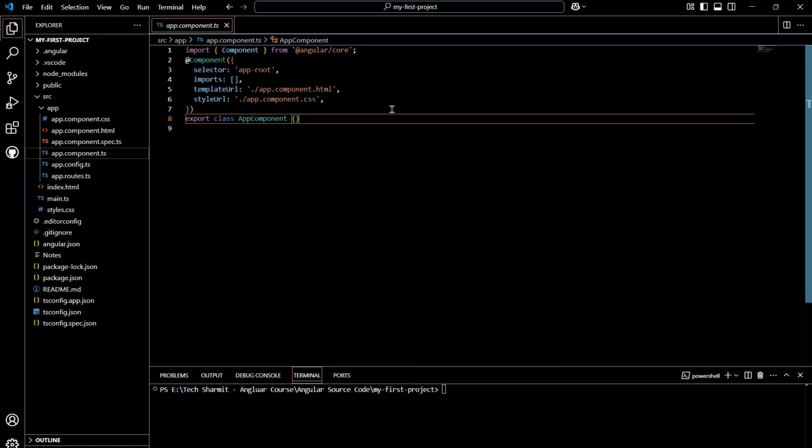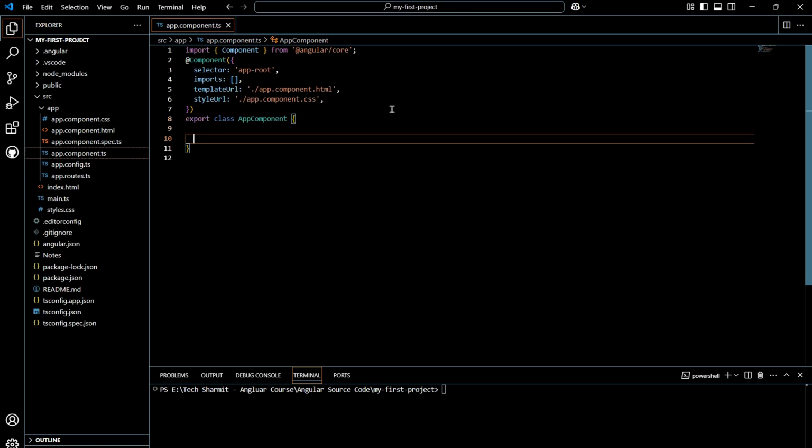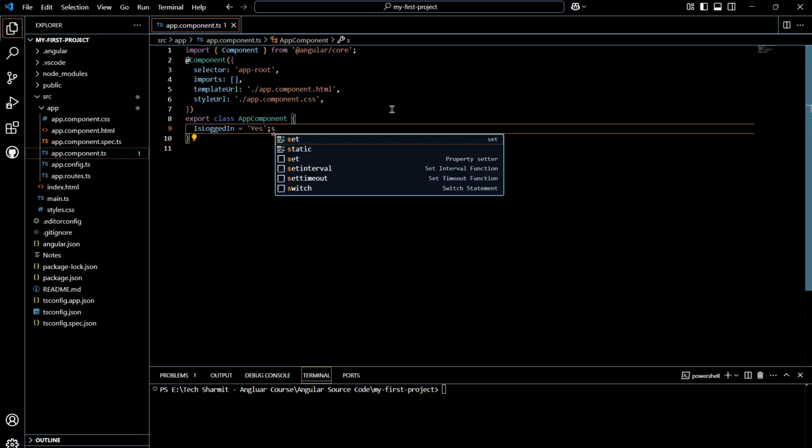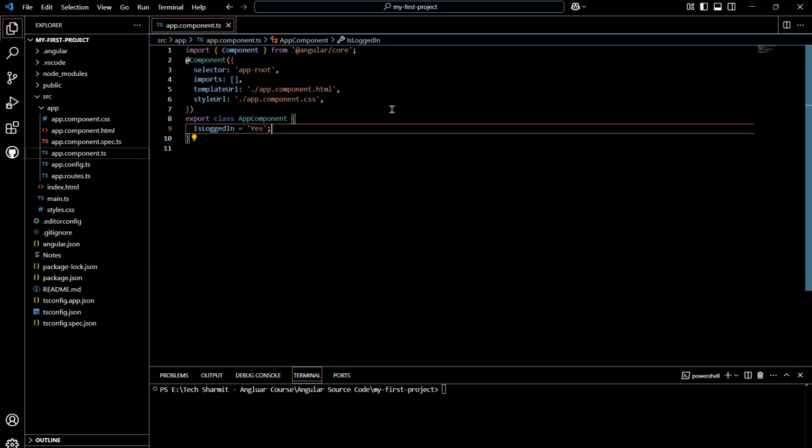So to demonstrate this example, I'll create one variable here, and the name of the variable would be isLoggedIn. Okay, so here we will assign the value as yes for now. I'll explain why we need this variable. Maybe those who have referred to the previous session know why we are using it. But fine, if you have not watched it, it's also fine. I'll tell you everything from scratch. So here you can see we have declared the variable with yes.